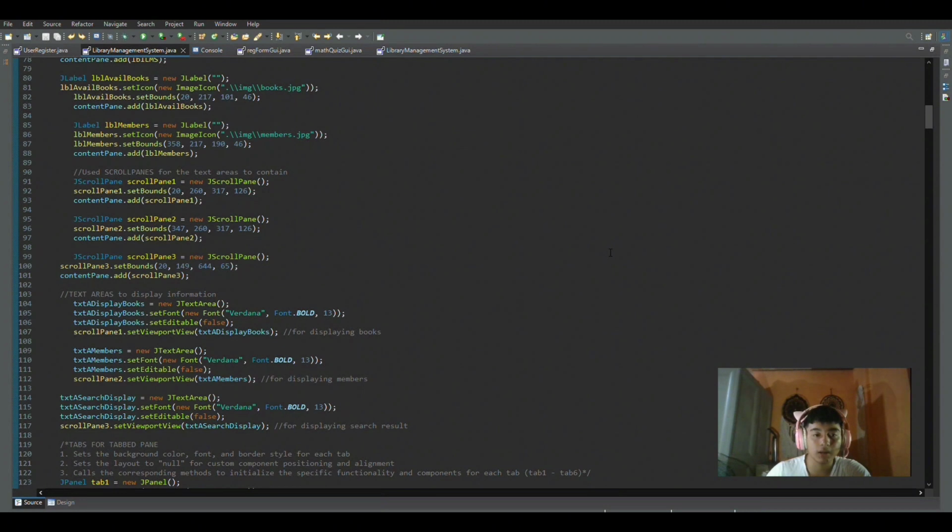And for the tabs, for the tabbed pane, set the background color, font, and border style for each tab. Set the layout to null for custom component positioning and alignment. Calls the corresponding methods to initialize the specific functionality and components for each tab. The main part of the interface is the tabbed pane that organizes different functionalities into separate tabs. Each tab is represented by a JPanel with specific background, style, and layout for customized component positioning.